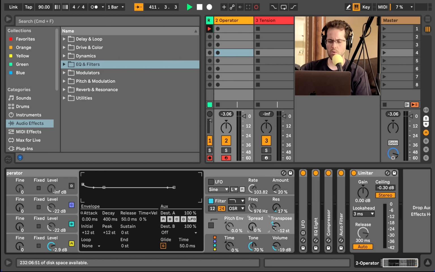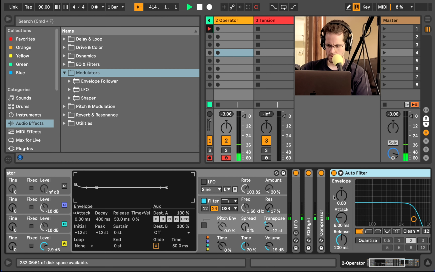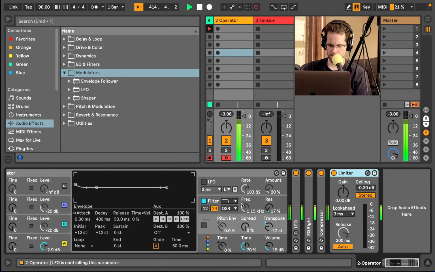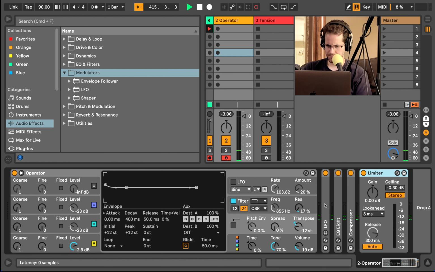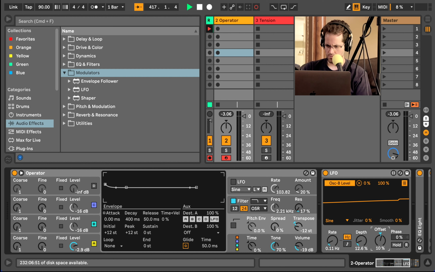So if we just take the spread away, because maybe we're paranoid about that, I need more. I'm actually just going to delete this auto filter. I need more higher frequency content because I just decided that. I'm going to move this offset up.